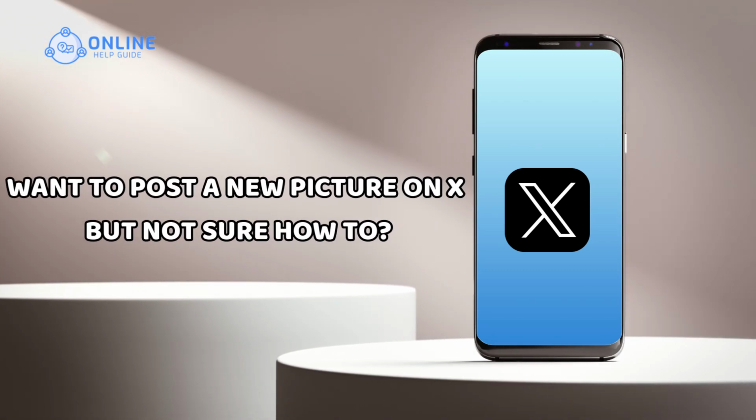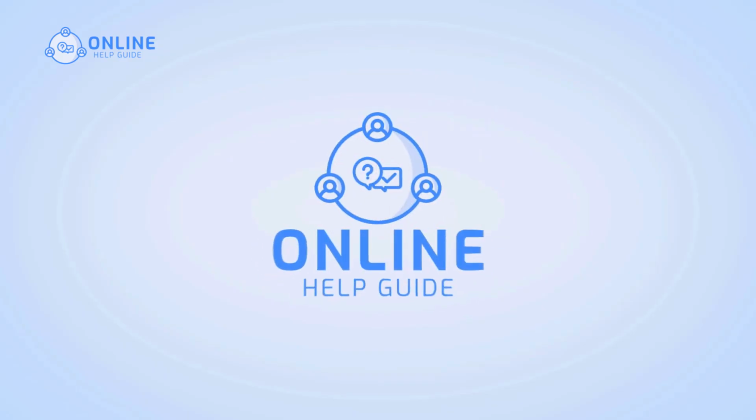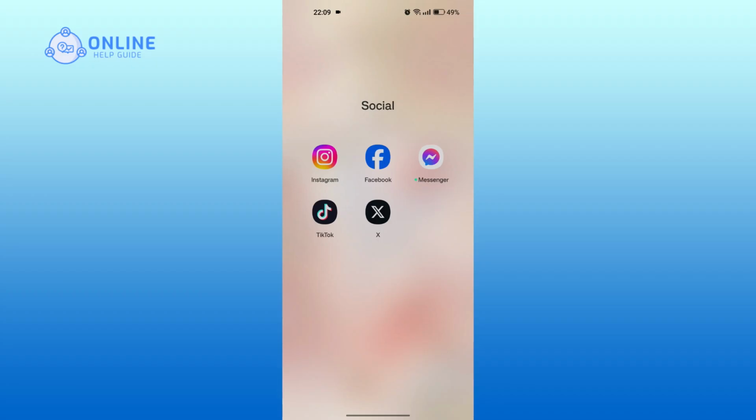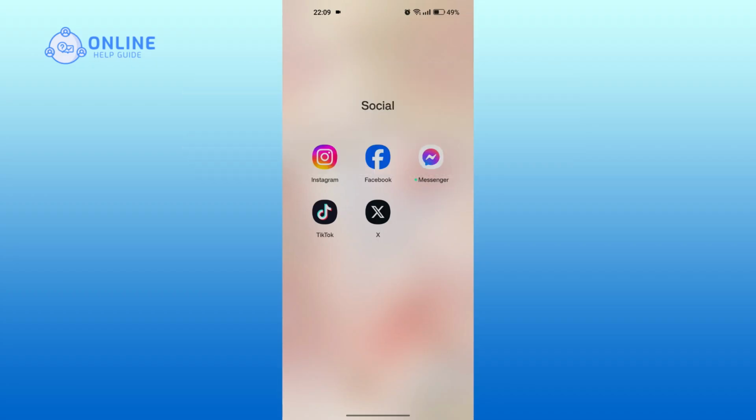Want to post a new picture on X but not sure how to? I'm Emily, and in this tutorial, I'll walk you through how to post a picture on X. Let's get started. First, open the X application.